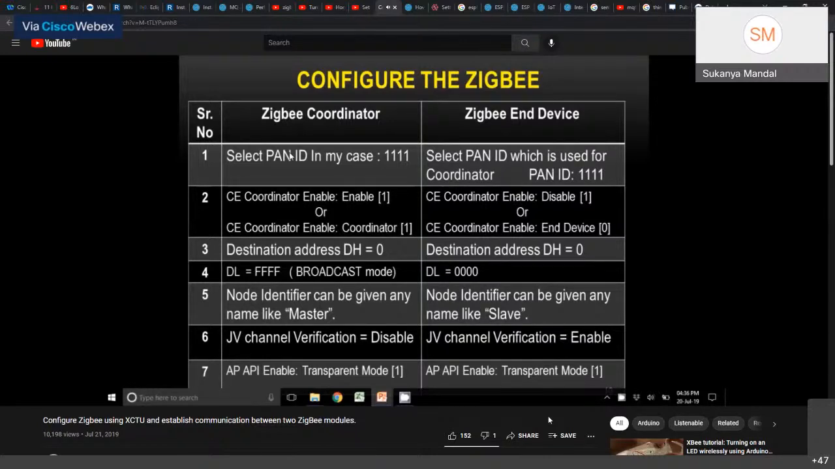Node identifier is an optional thing. Here we are giving a name to the particular Zigbee device. In my case, I am choosing the name master. JV channel verification must be disabled. API enable, that is transparent mode, 1.